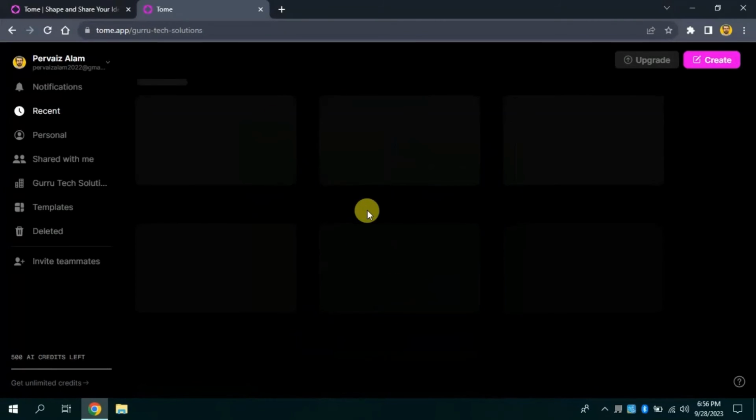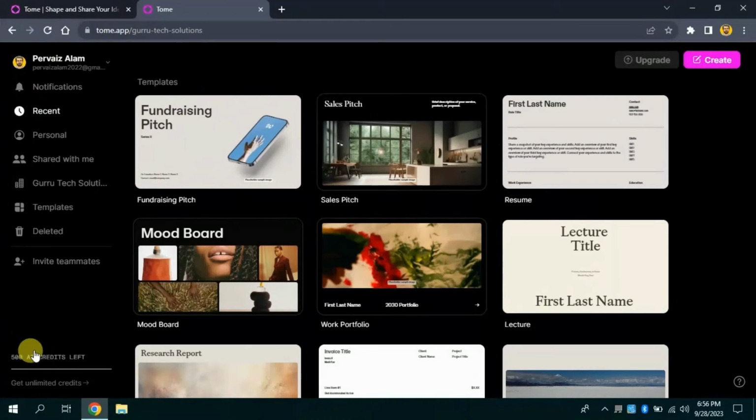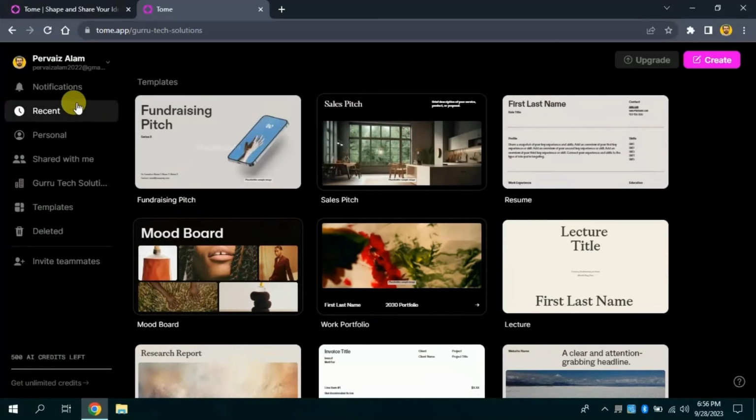And here is the final interface of this AI tool. Here you can see it has already given us 500 AI credits. So, using these AI credits, we can generate maximum presentations. This is the final interface where we will be working.